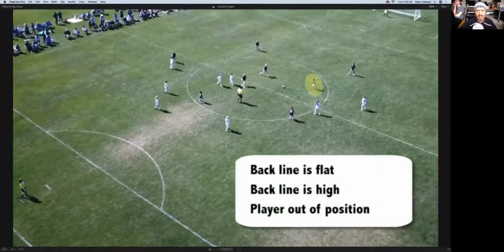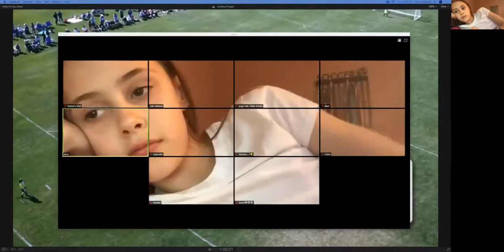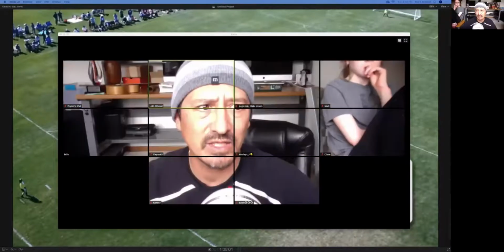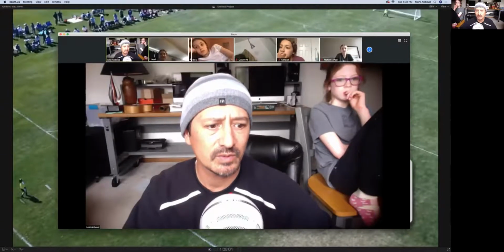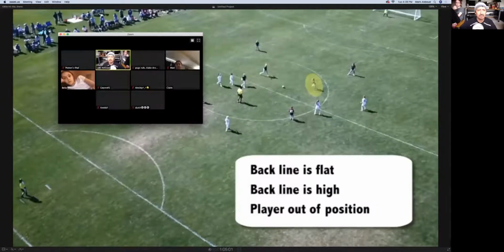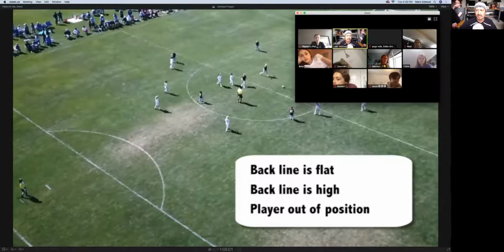And you guys tell me, is the back line, well, I'll do this. This is the back three. Is the back line flat? No. Kind of. Well, no. Okay, the back line is not flat. It's tough to see all this, so I'm going to shrink this. Just leave that up there so I can see you. So the back line's not flat.